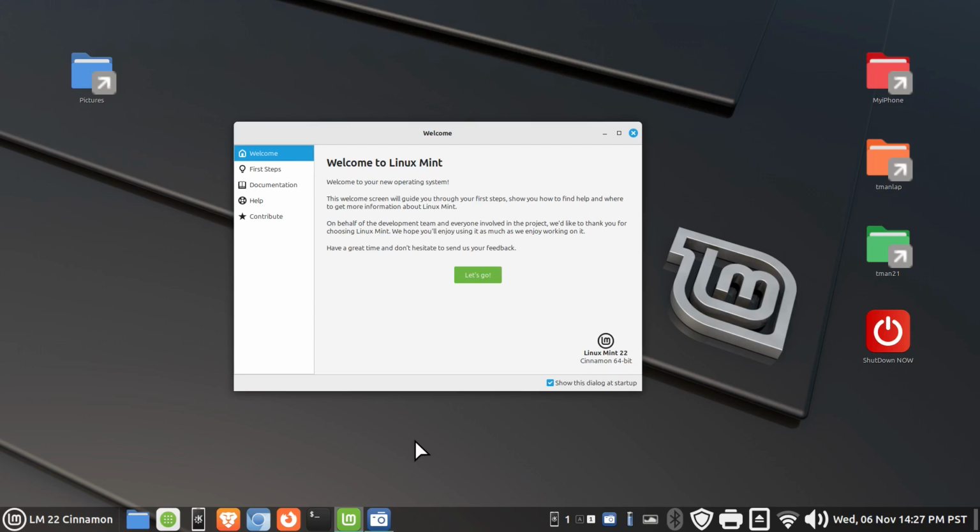Hello folks, welcome. This video is made for 3 different desktops: Linux Mint 22, Linux Mint 21.3, and LMDE 6. All of those are Cinnamon desktops, and you should have the same tools that I'm going to be presenting today.